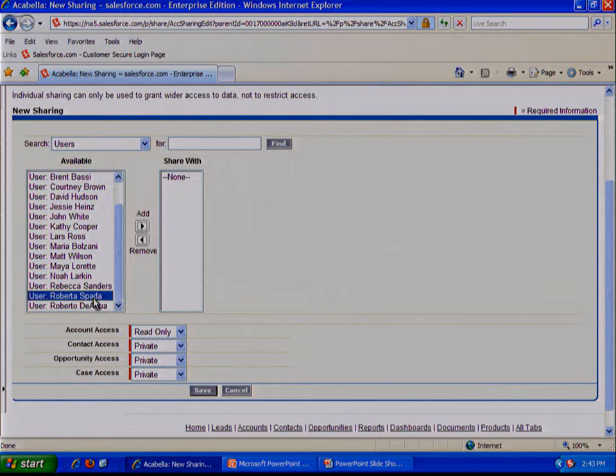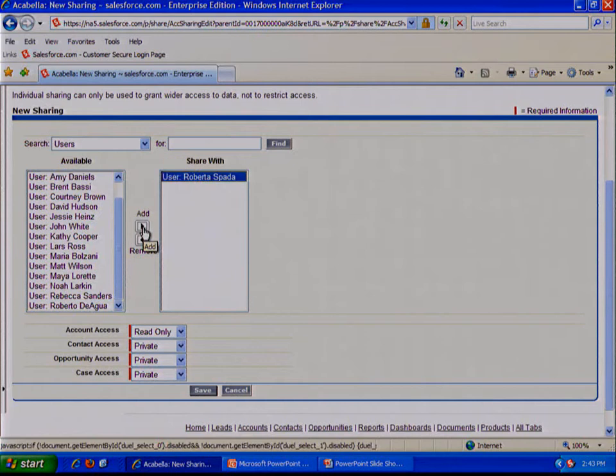Okay, so we're going to select Roberta in the left-hand area and use your add arrow to move Roberta to the right-hand side. Okay. And then Phil can decide what type of access he wants to give Roberta. Okay. So down below, he's going to give Roberta read-only access on the account, and he'll also give read-only access on any related contacts, opportunities, and cases. But he can make this decision. Okay, go ahead and click Save.